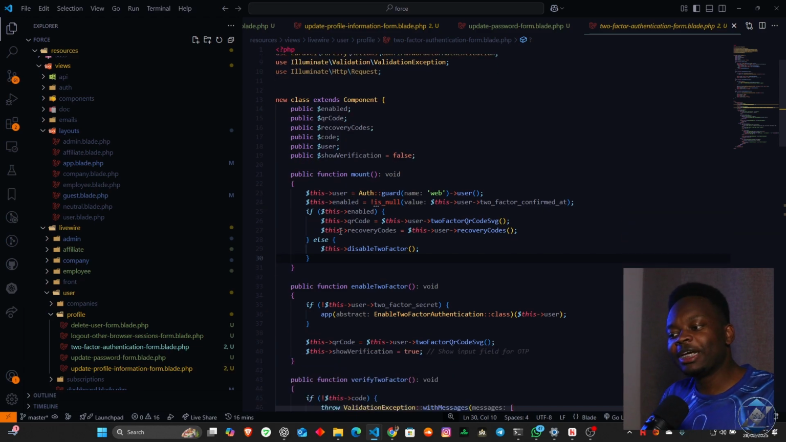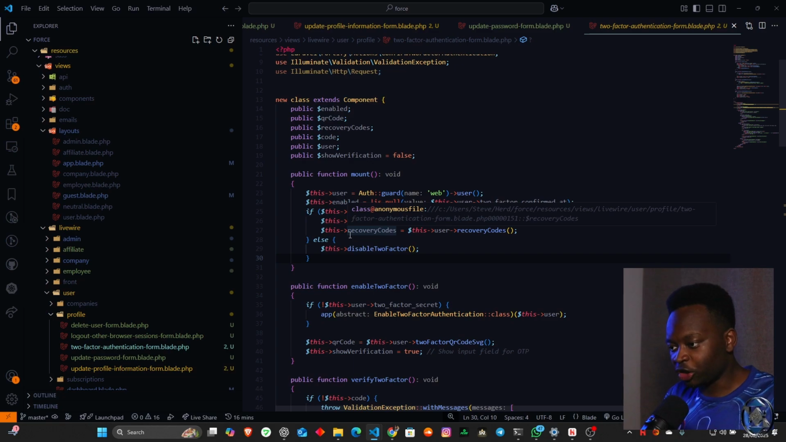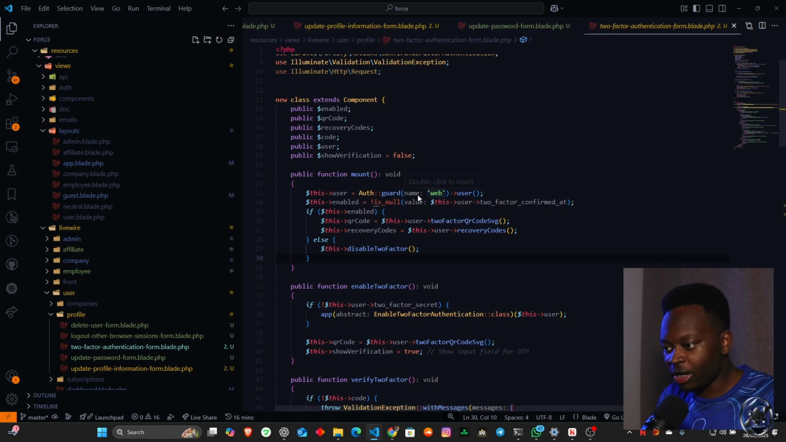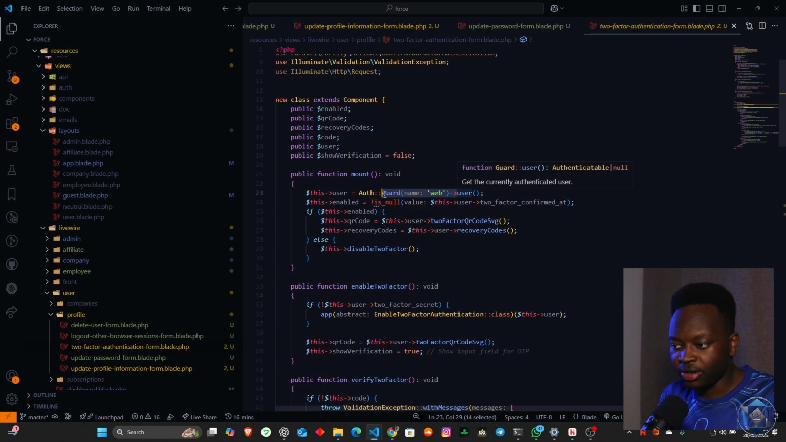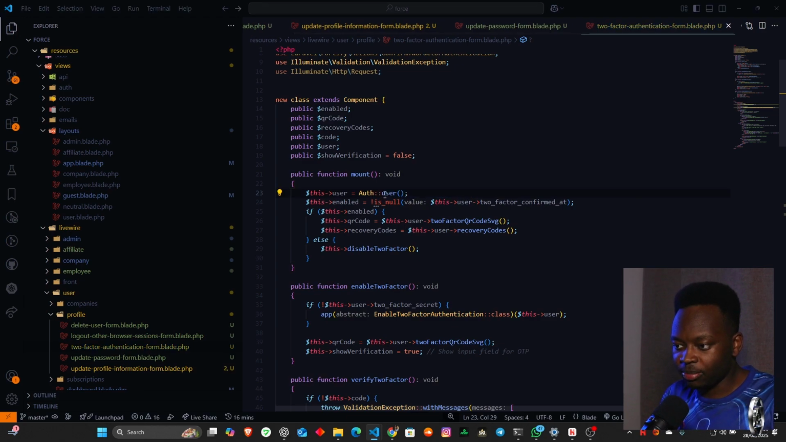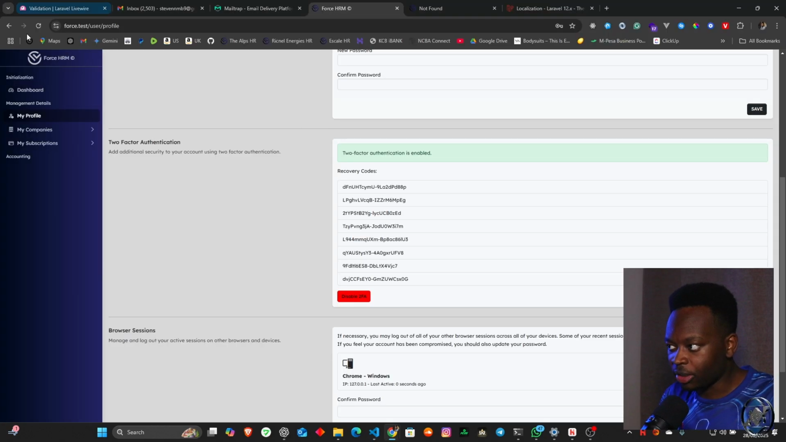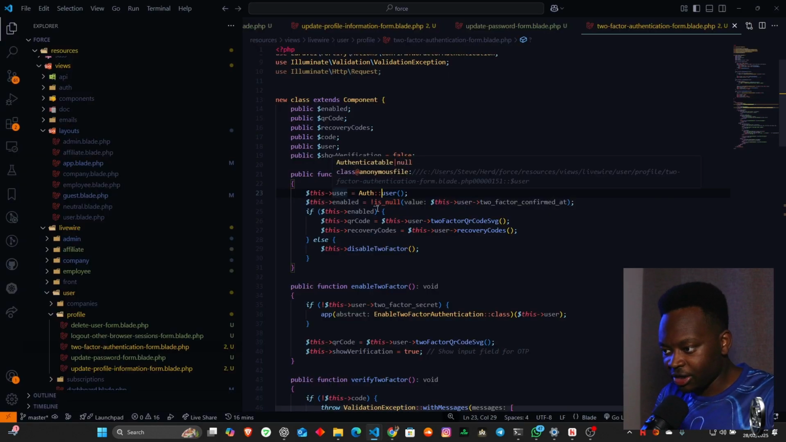Now, when we begin the application, when we begin this page or this section, this user is equal to the authenticated user. Okay, we could have just left it as auth user like this. It still works the same way. Okay, still works the same way. So we have the authenticated user.